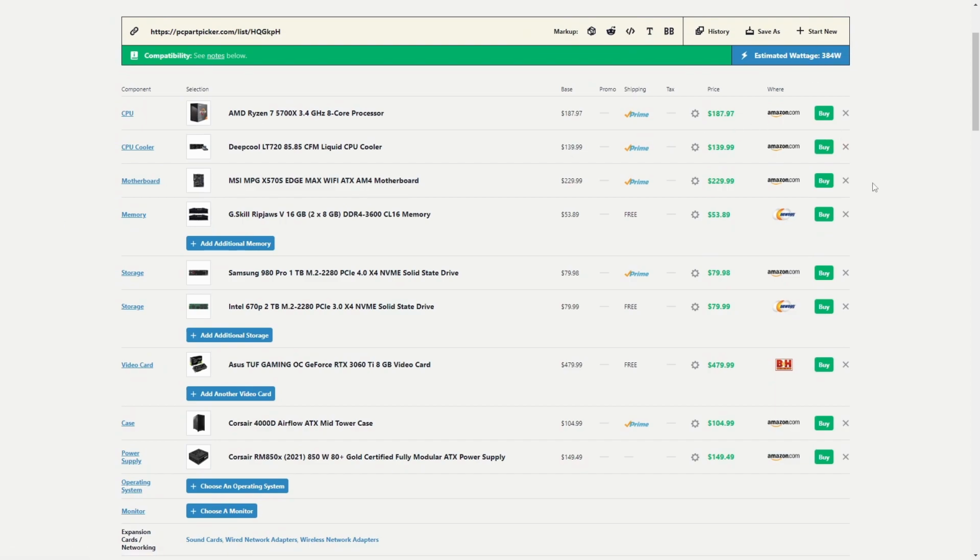So now we've finished explaining everything. Now let's move on to our LGA 1200 build.